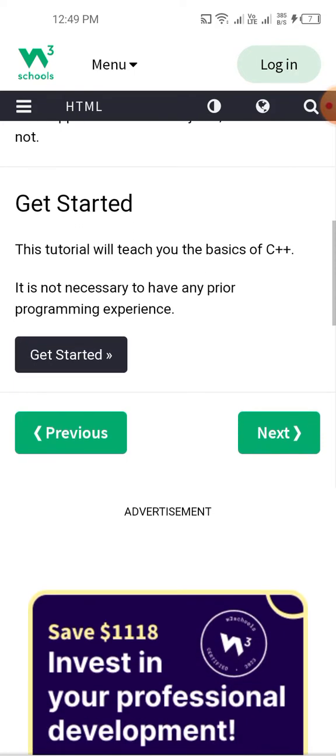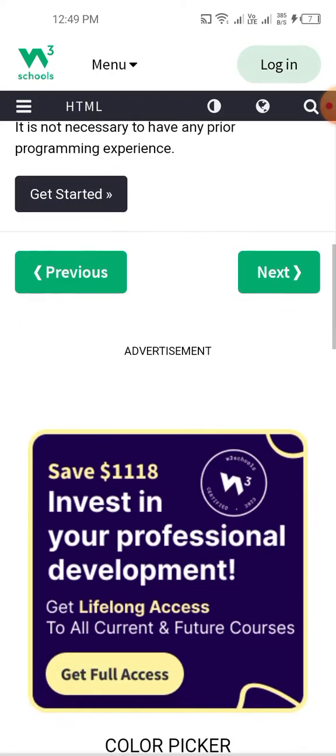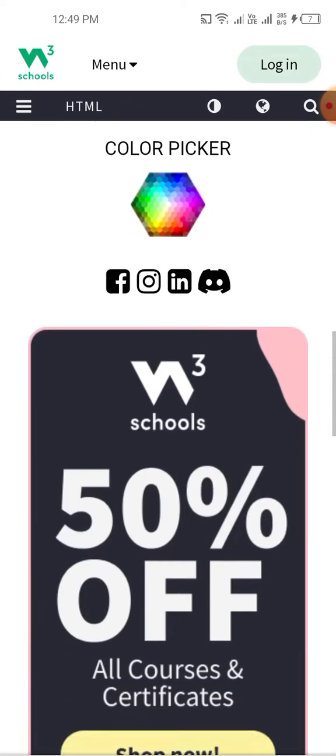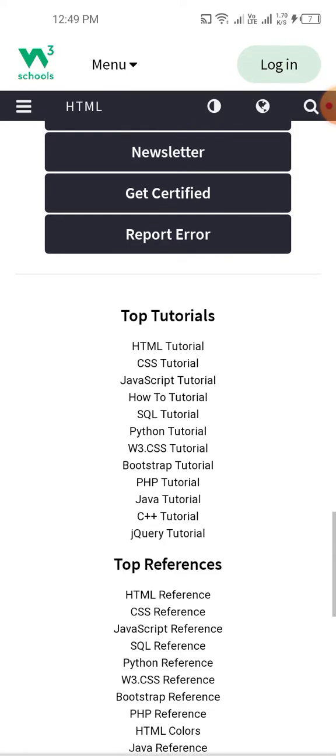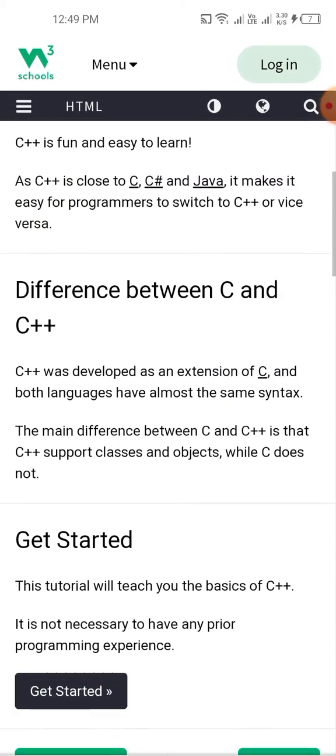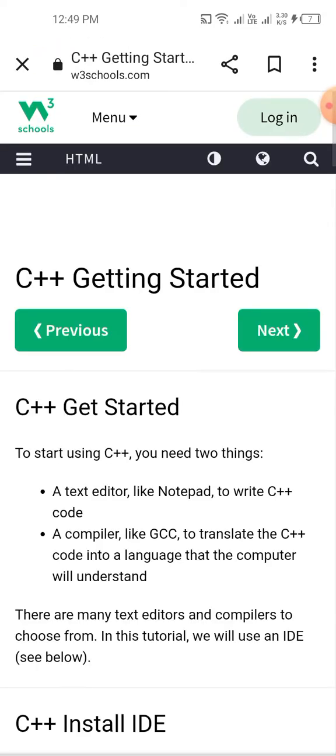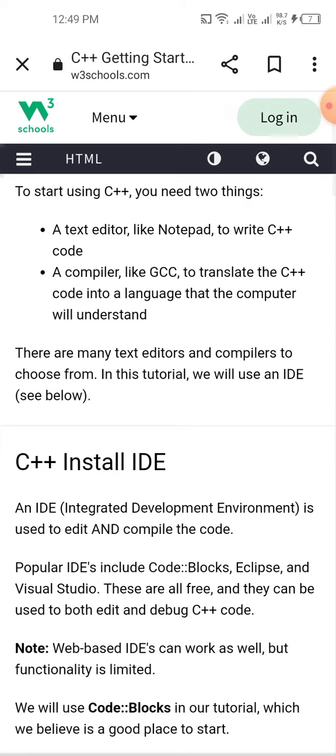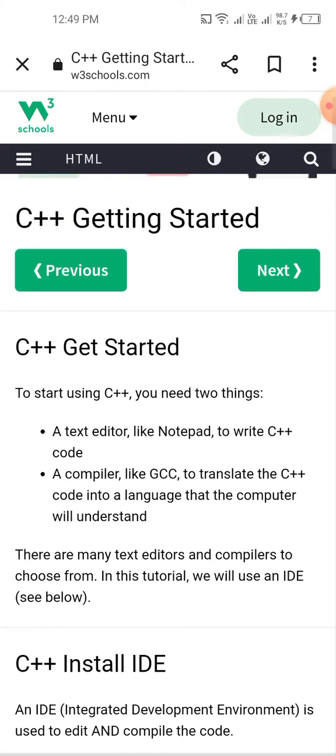Get started. The tutorial will teach us basic C++. Top tutorials: HTML, CSS, C++. So, C++ install, C++ get started.